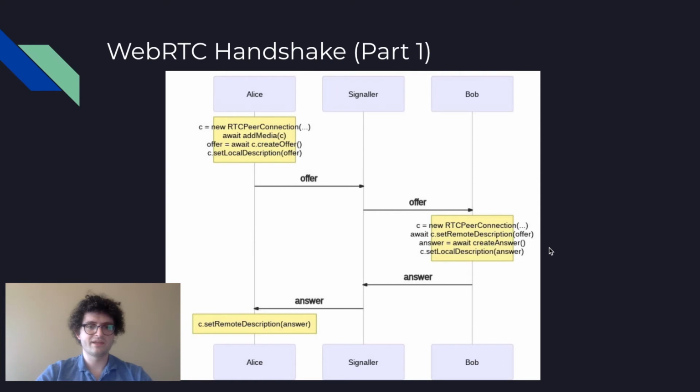Alice creates a connection object, so you can see a peer connection object being formed there. She then creates something called an offer. Oh, sorry, first she adds media to that connection. So I've just created this sort of placeholder function. This isn't part of the WebRTC API, but I'm just adding media to this connection object.